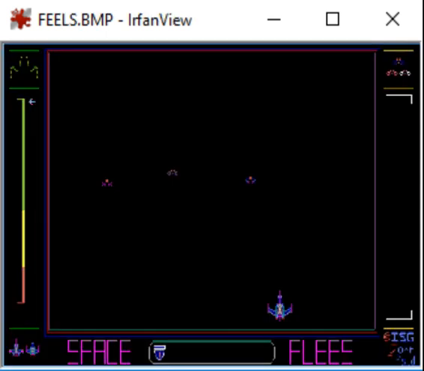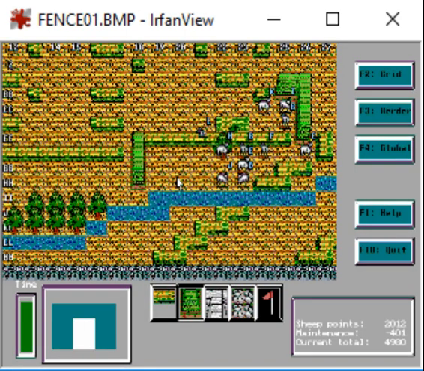Feels good, man. Wait, no. Space fleet, I think it's supposed to be, or something like that. Or space fleas, it looks like. But somebody wrote feels for the file name. Fence. Oh, this is green. Yeah, this is green from that same company that made that tower game we saw previously.